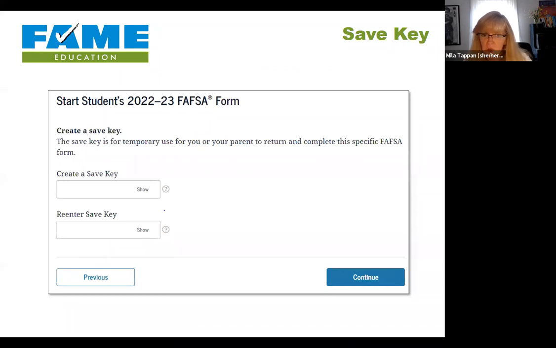The save key is literally just a temporary password that you're going to create so that if for some reason you don't submit the FAFSA all in one sitting, then you can leave, and it saves as it goes. You can come back in, put in the username and password, then enter the save key, and you're going to be able to pick up right where you left off.